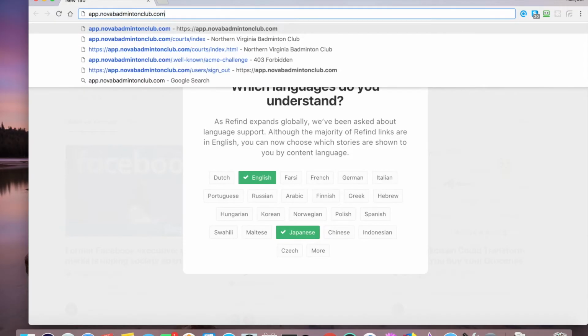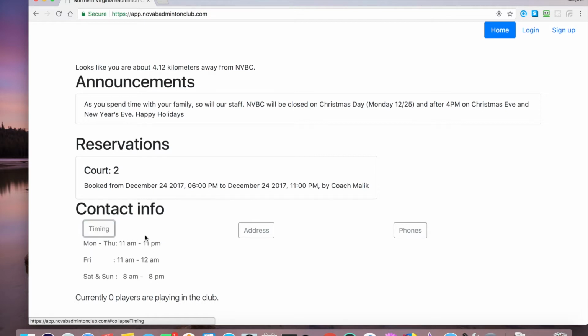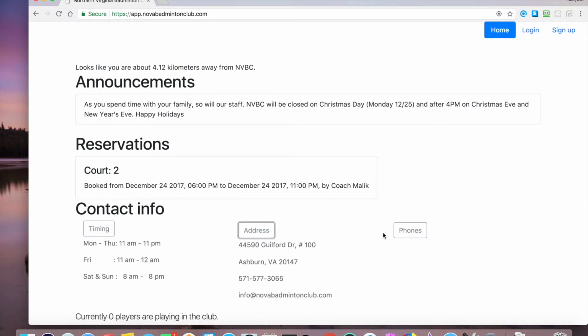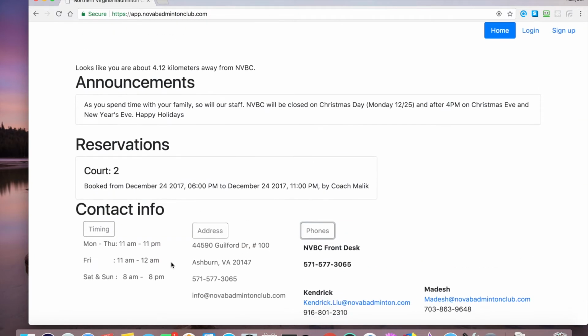So to use this app for queuing, you need to go to app.novabadmintonclub.com. On this homepage you will see key announcements on the top, followed by the reservation section, and right below it there is some contact info in case you need some basic info about the club: the timing, the front desk number and the address.